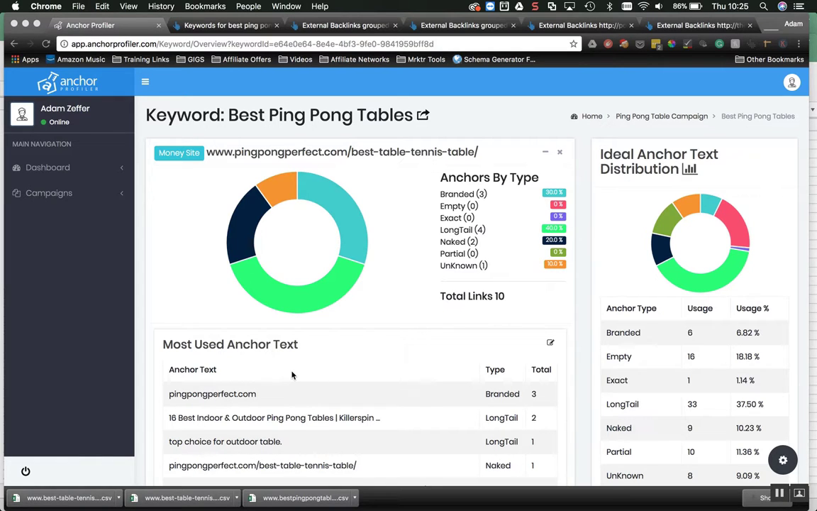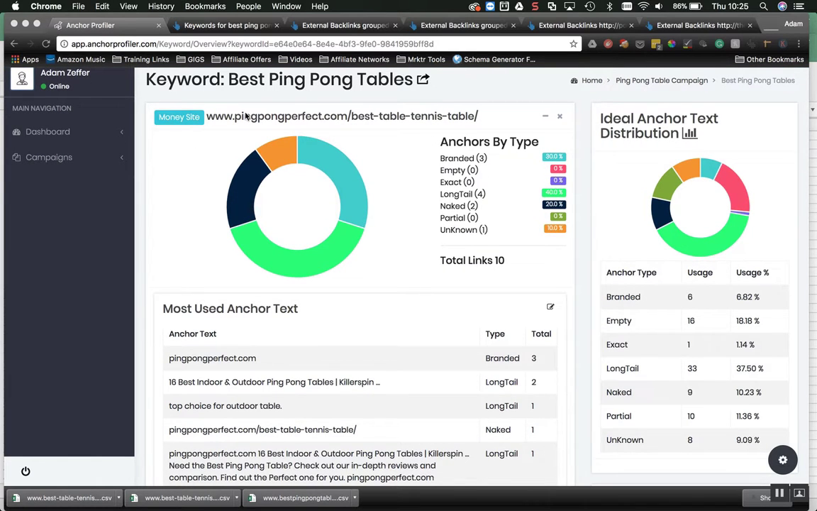Okay, so as you can see, here is our anchor text overview. What you're going to have first is your money site's overview. And we can see here there's the breakdown with a graphical representation of each of the types. So we have branded anchors by type. There are 10 total links to this URL that Ahrefs has indexed. So we have 3 branded, 4 long tail, 2 naked, and 1 unknown.